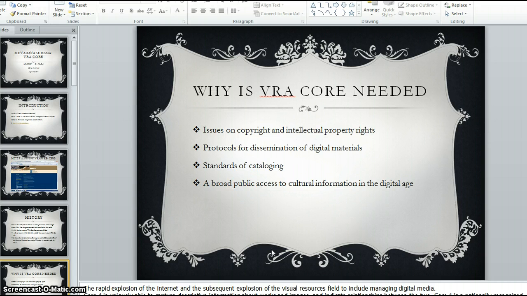And VRA Core 4.0 is able to capture descriptive information about works and images and indicate relationships between the two. VRA Core 4.0 is a nationally recognized metadata standard, and it is endorsed by the MARC Editorial Board as an extension schema for MARC objects that contain images of cultural heritage resources.